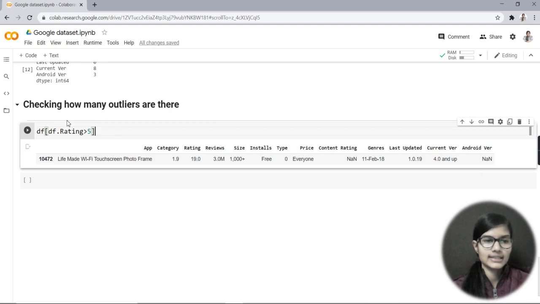For that, I took my data frame, then in the data frame I used my ratings column. So I wrote df.data, if my rating is greater than 5, yeah, it's true, because as I was telling, the outliers are those ratings which are greater than 5, because we are not allowed to give any rating greater than 5.